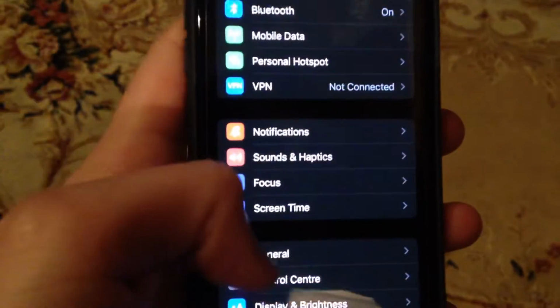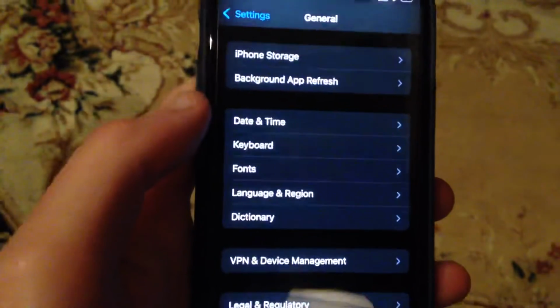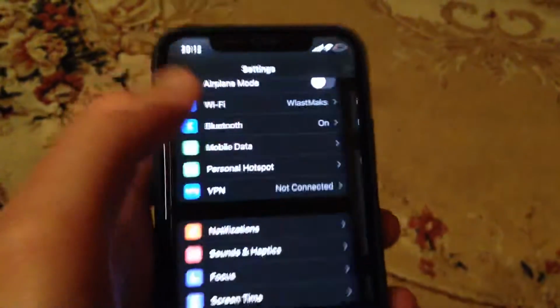Just go to the settings, open General. In General, scroll down, tap on Shut Down, slide to power off, wait for a second, and power on your phone again. So just simply restart your phone.